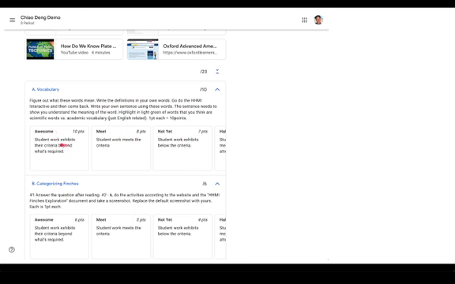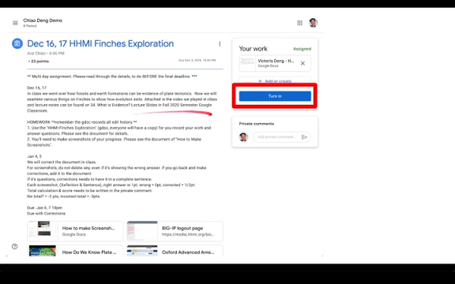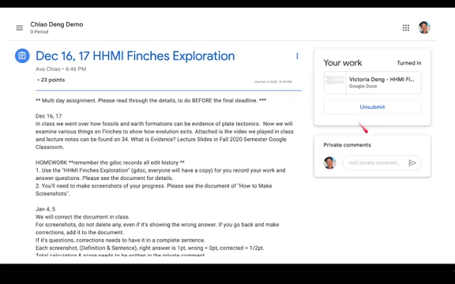Be sure to look at the criteria. So if you exhibit what's beyond required, then you'll get the awesome category. Okay, so after you've written in this document here, you can press turn in. Okay, so once it turns in, it goes into here. It shows that it is turned in.